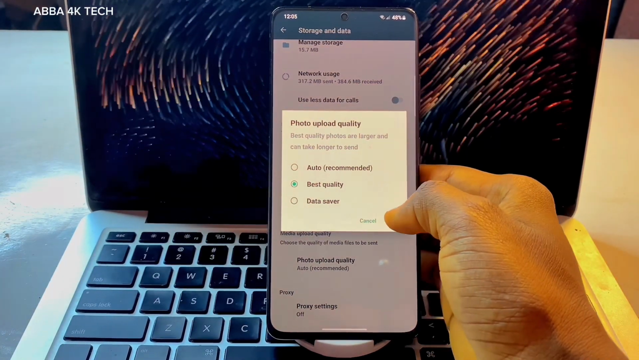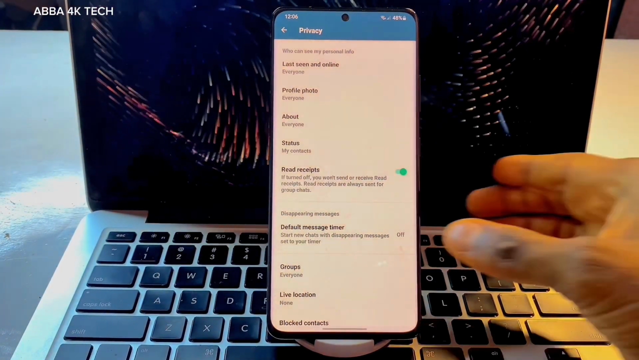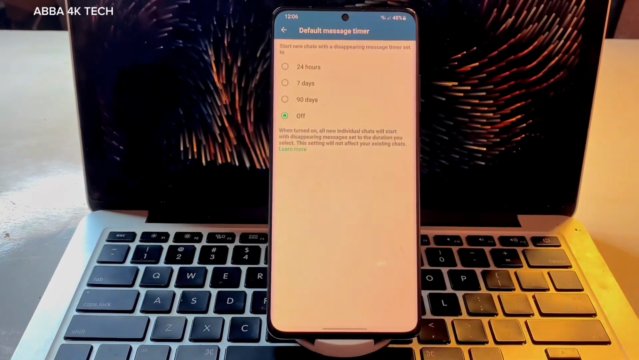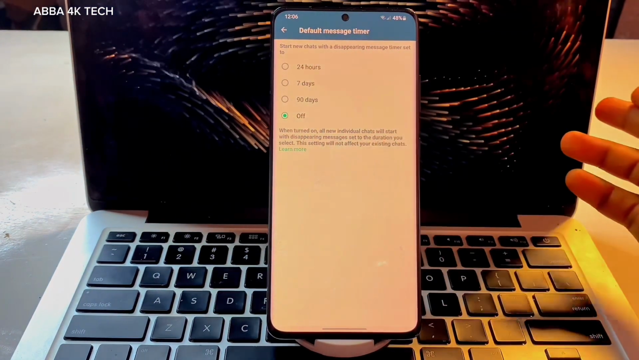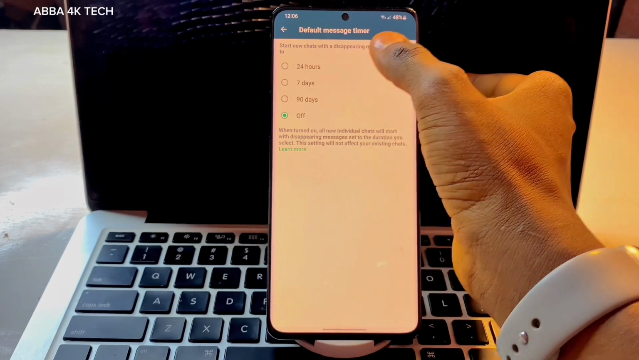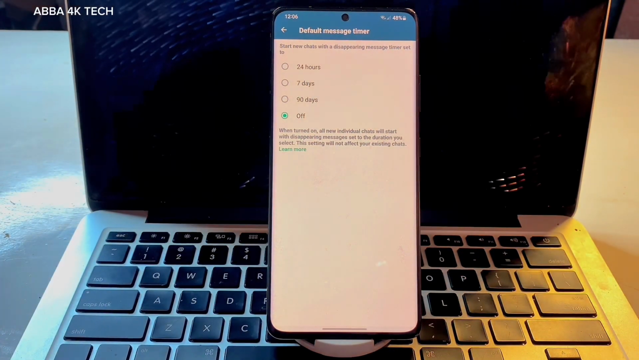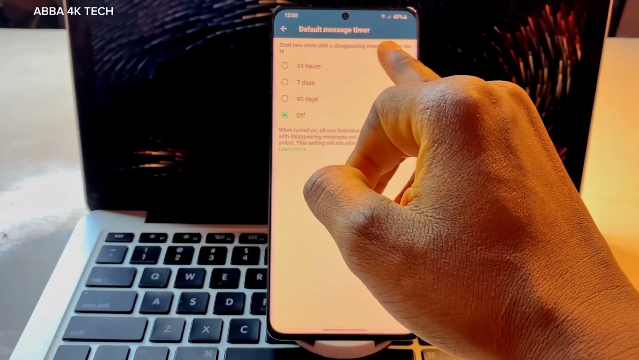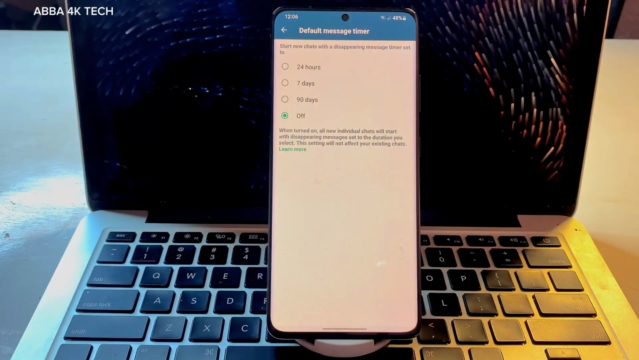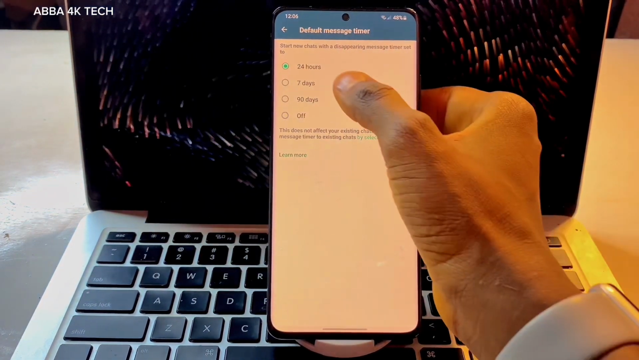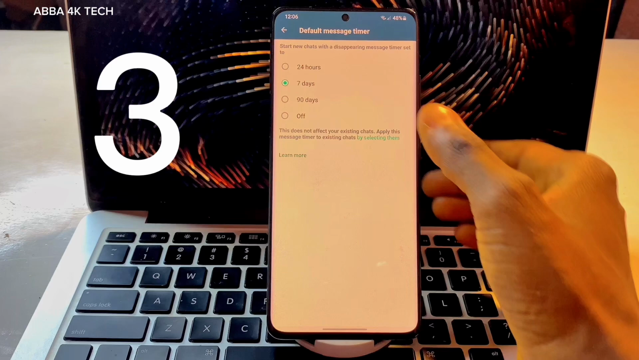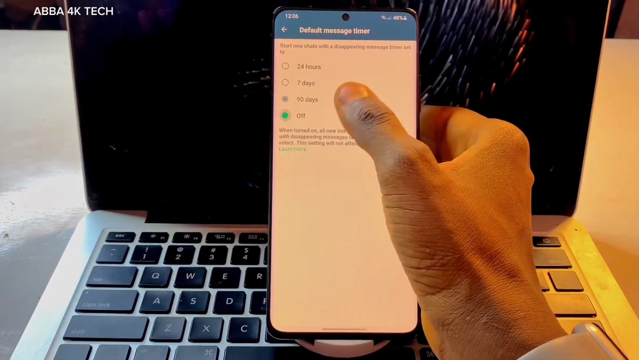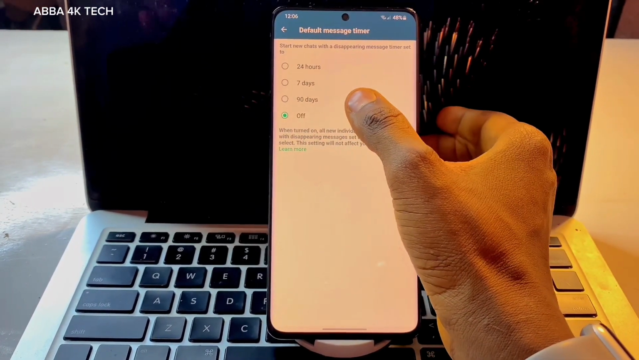The second tip is going to disappearing messages. If you go to this disappearing message, you can set a timer, maybe like 24 hours, 7 days, and 90 days. So in this case, if you send a message, select one of these timers, the message will vanish after the timer reaches its end.